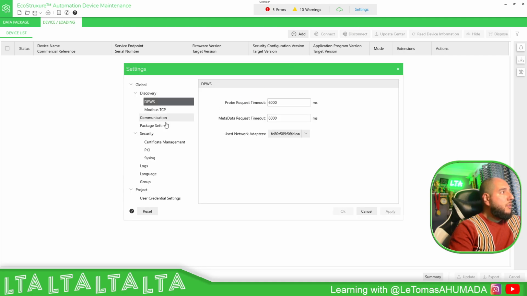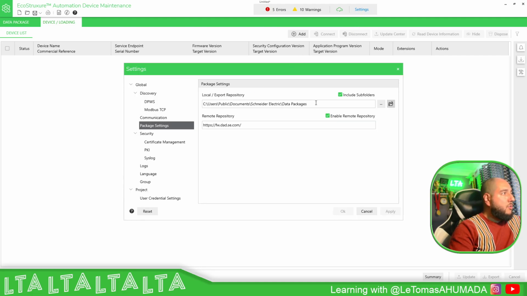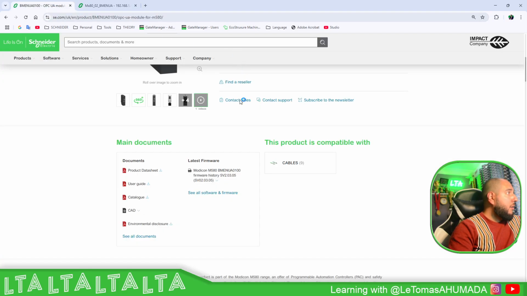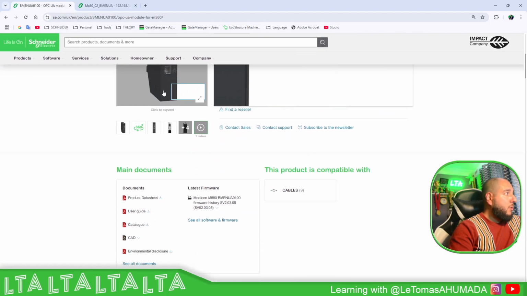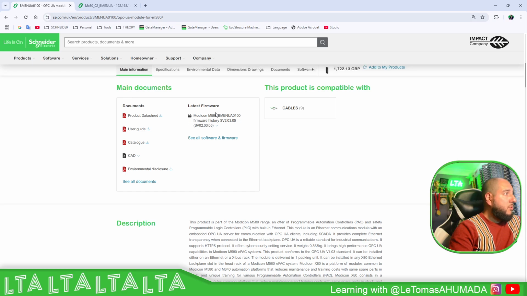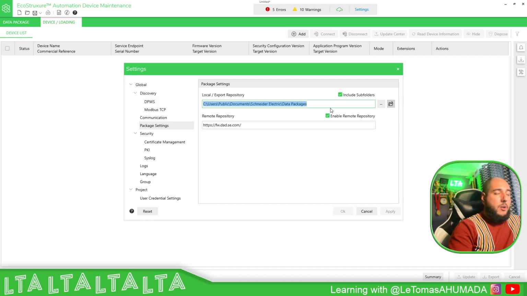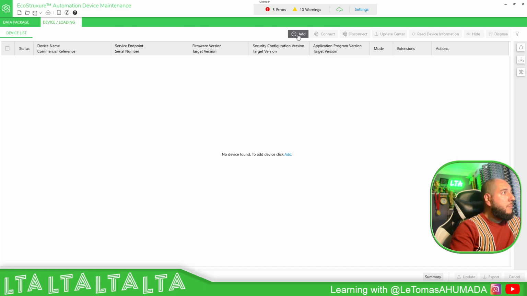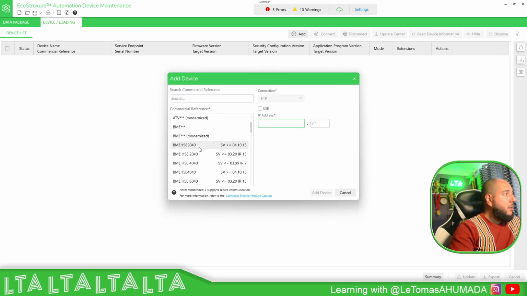On settings, we should be able to see the package where the firmware should be located. The firmware must be downloaded from our website. If you go to the OPC UA module, you should be able to see it. Download the firmware and put it over here. We start the automation device maintenance in order to be able to see the OPC module in the catalog.